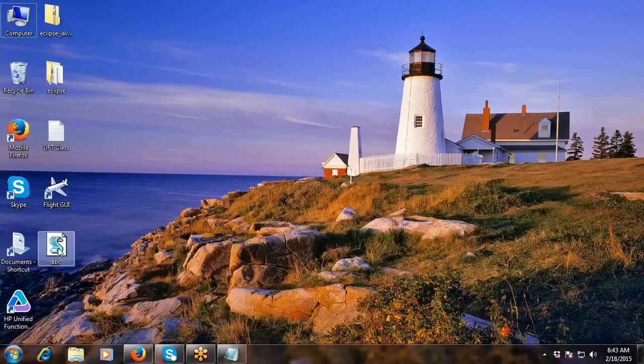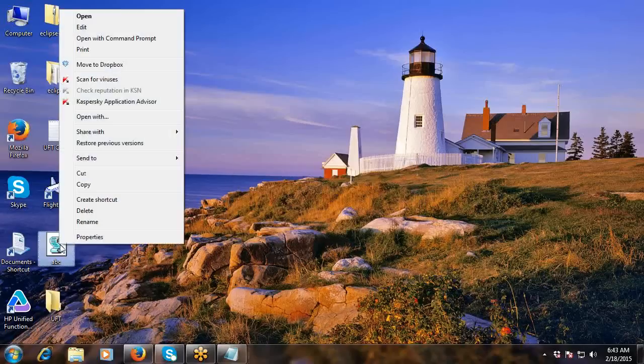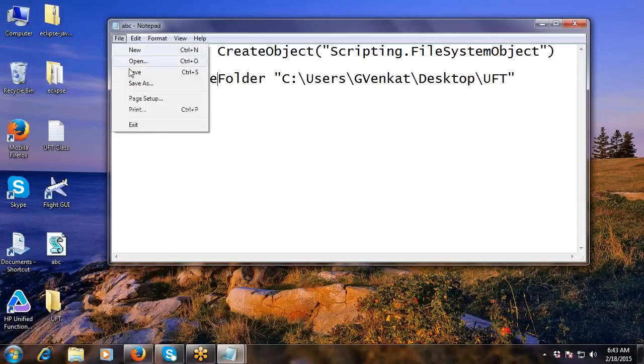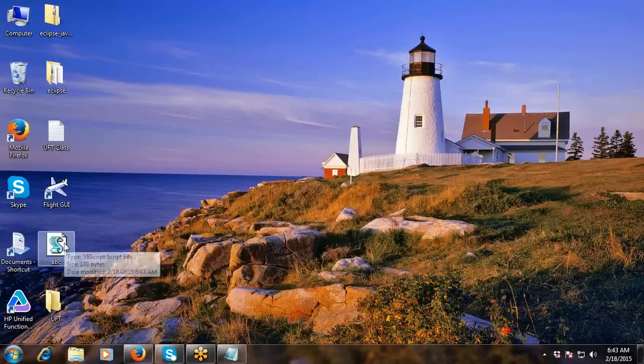Observe on desktop, click on this file. What happened? Folder created now. Suppose I want to delete this folder, just a minute. See method, delete folder. Click on this executable file. What happened? It got deleted.